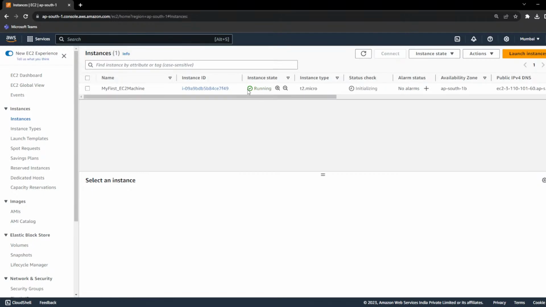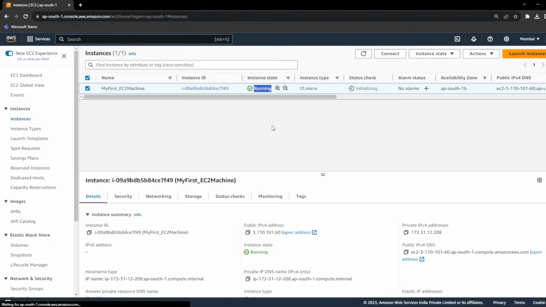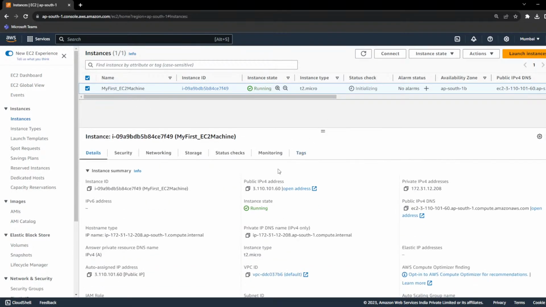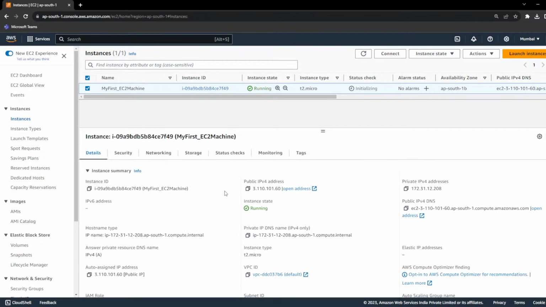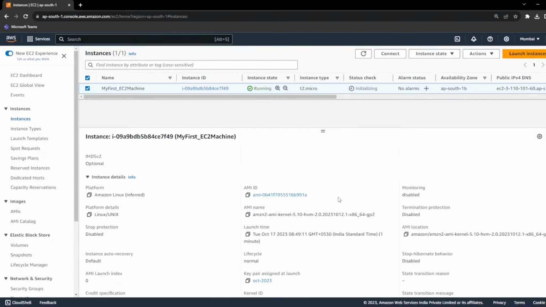So you can see the machine is up and running. And as soon as you click the machine, some properties will pop up. We'll go and learn each and every property one by one, but right now just understand there are so many properties like IP address, domain name.